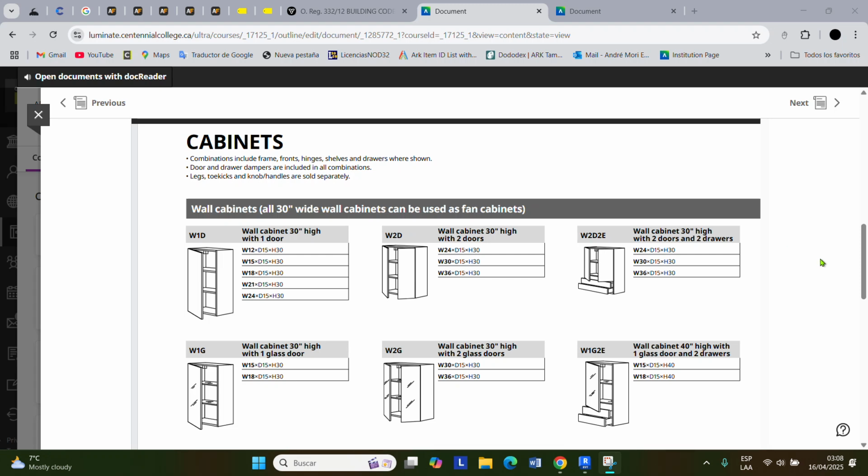And to anyone that may be watching this video, today I will be making a new family, and I will make this wall cabinet with these measurements: width 24, depth 15, and height 30. I will try to make something like this, very similar.